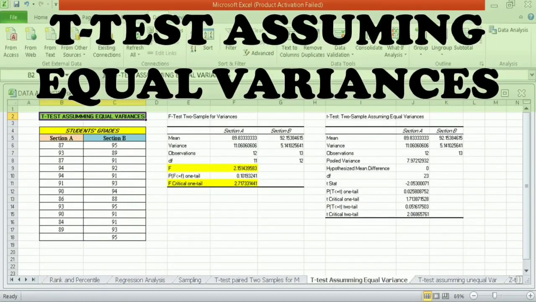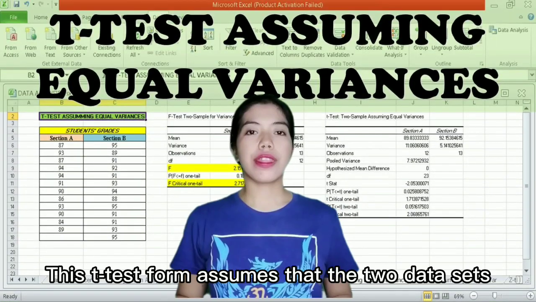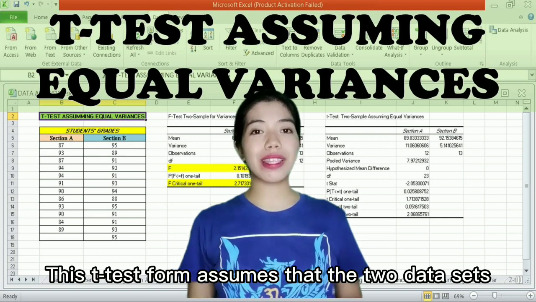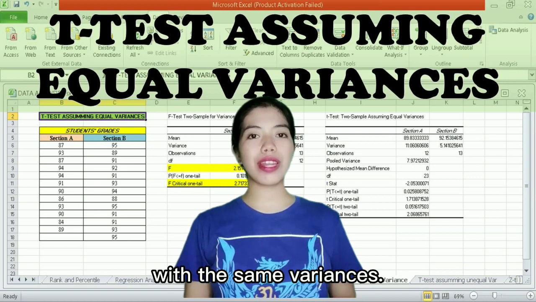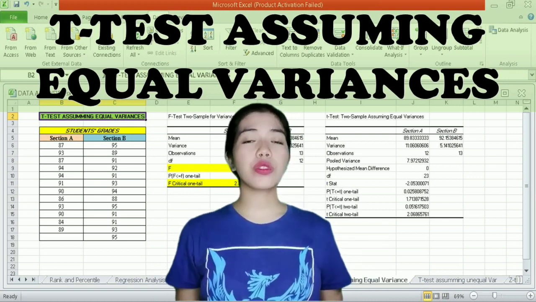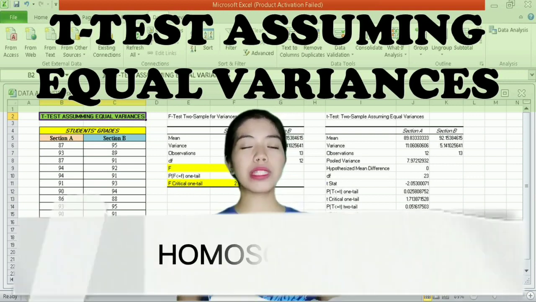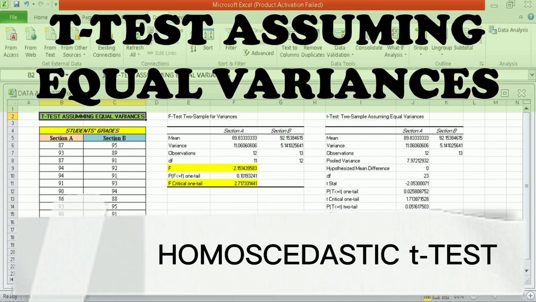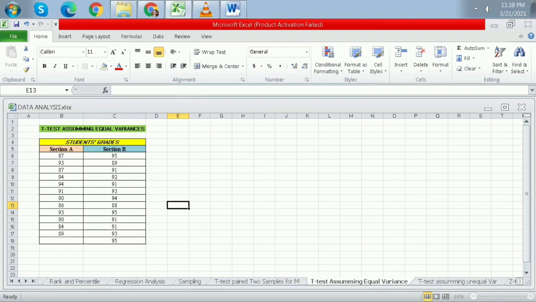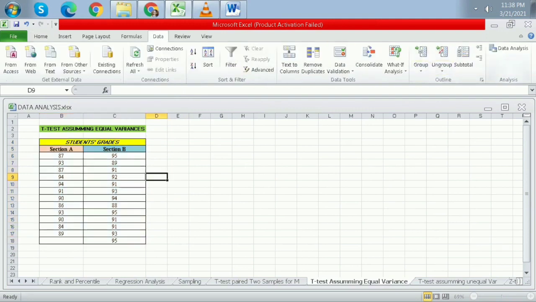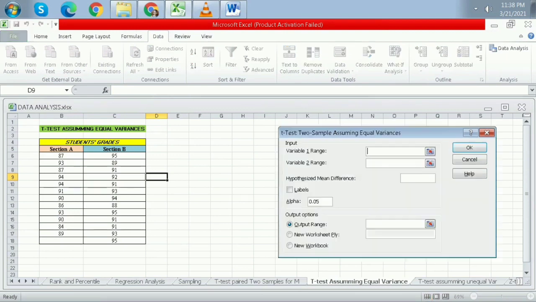T-test assuming equal variances. This t-test form assumes that the 2 data sets came from a distribution with the same variances. It is referred to as homoscedastic t-test. Now, the very first thing to do when performing a t-test is to solve for the F-test for sample variances. It is to determine if they have equal variances or not. Let us take a look at this example.